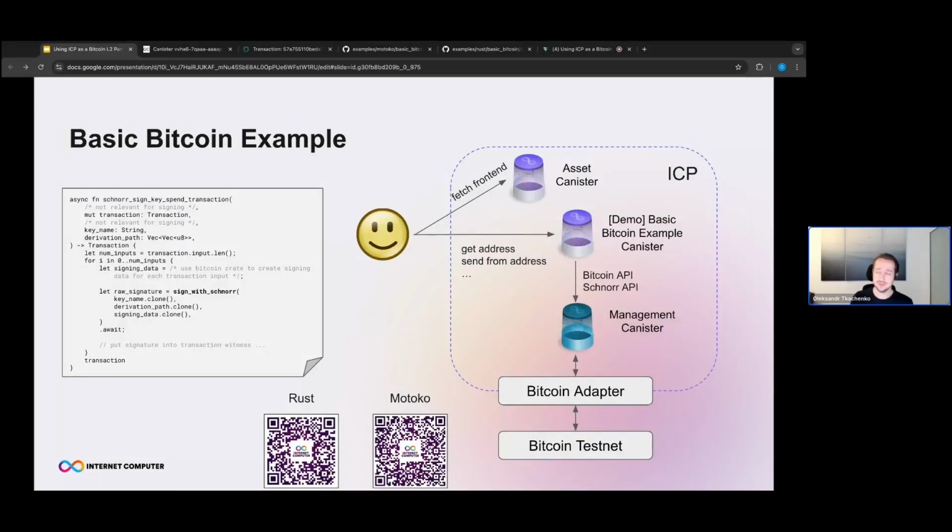Yeah, so it was very simple. I'm sorry if it was too simple, but the next one will be a little less simple. So here I have two pieces of information for you. On the left-hand side, there is some code for signing the Taproot transaction. And on the right-hand side, this is the architecture of this example.